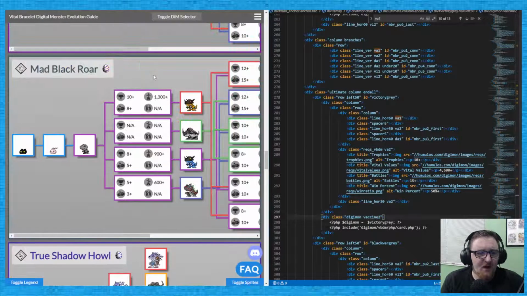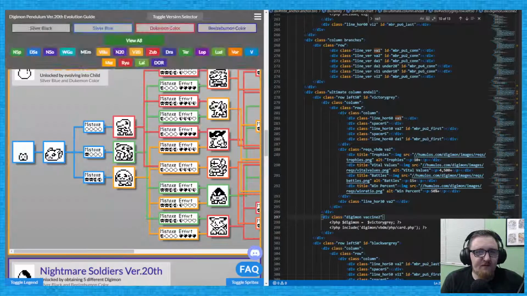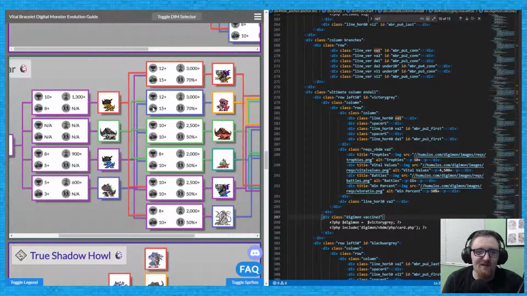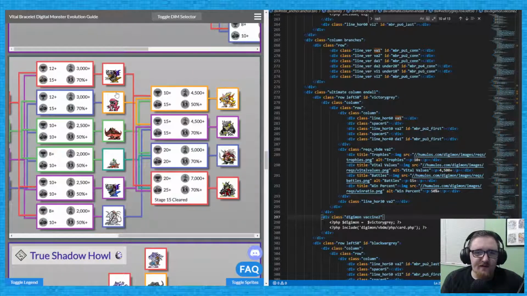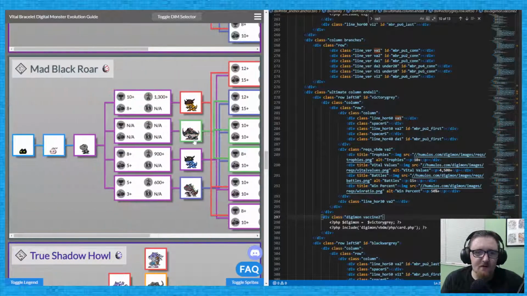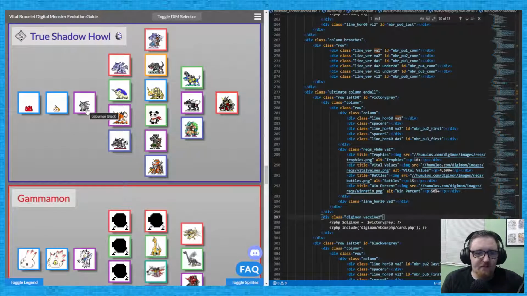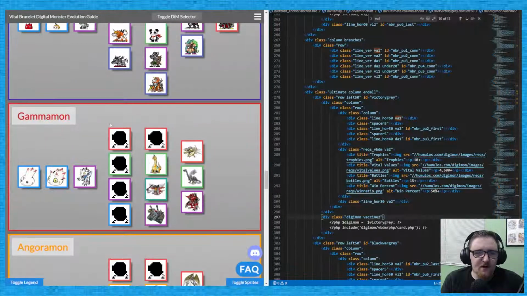Okay, so I think I'm actually good for the night. Most of my time is spent freaking with the stupid DMX chart. I hate that thing so much. It's so complicated, and I could break everything really easy, as you saw. But we also got this done, so that's nice. We have the chart for Mad Black Roar nice and filled out. So I might fill out True Shadow Howl on my own time. I'm not going to add the Gammamon stuff just yet, just because we don't know any of these Digimon's names yet. So without knowing their names, it doesn't make as much sense to put them on here.